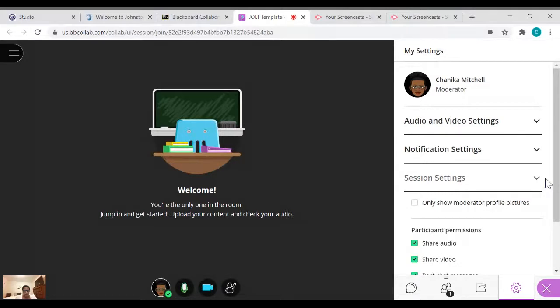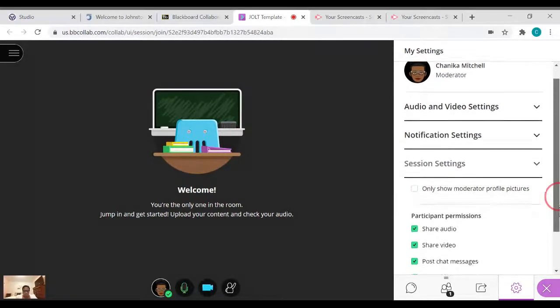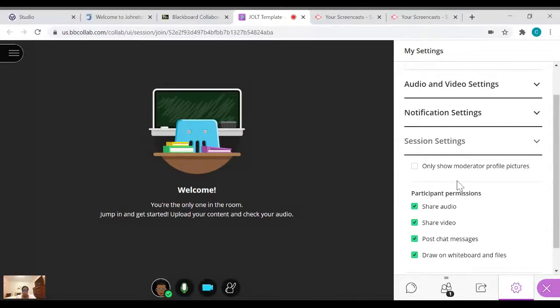and then we have our sessions. So you can choose to only show the moderator's profile pics. So for example, if you don't want your students to have profile pics or show them for whatever reason, you can choose what participants are allowed to do. So what your students are allowed to do.